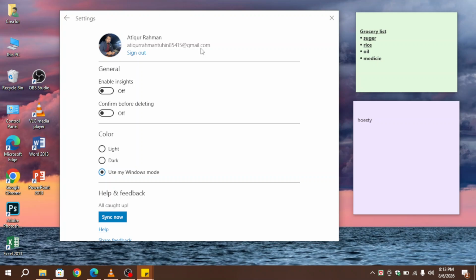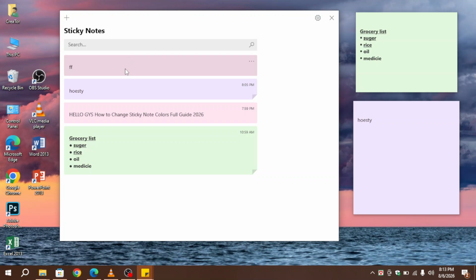After signing in, Sticky Notes normally starts syncing your notes automatically. So make sure your device is connected to the internet and give the app a few moments to upload your existing notes to your Microsoft account.